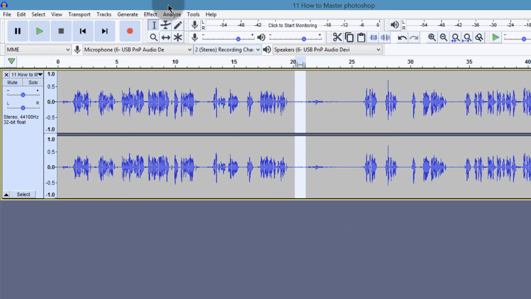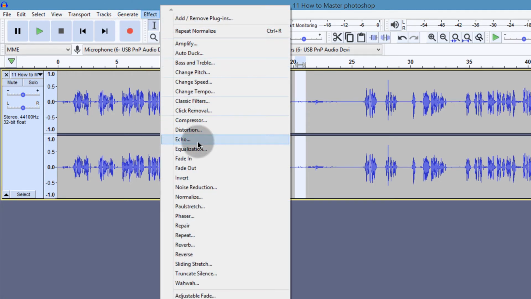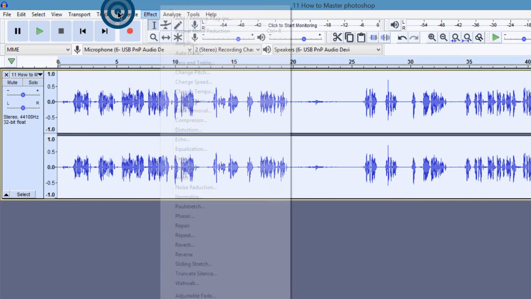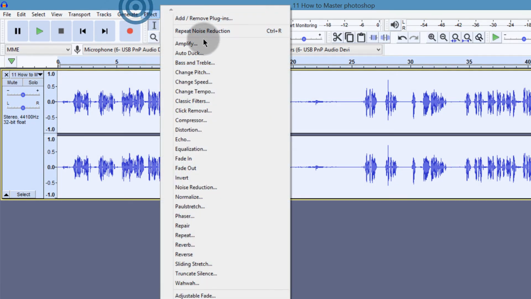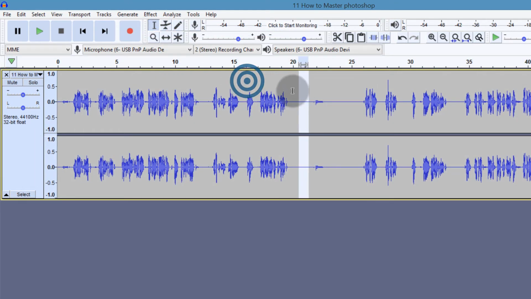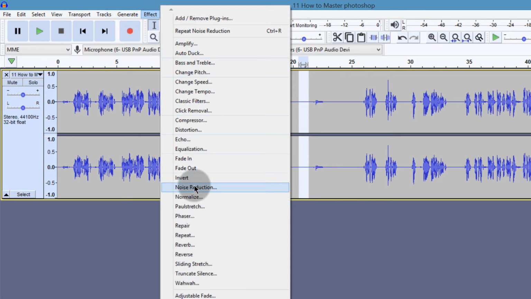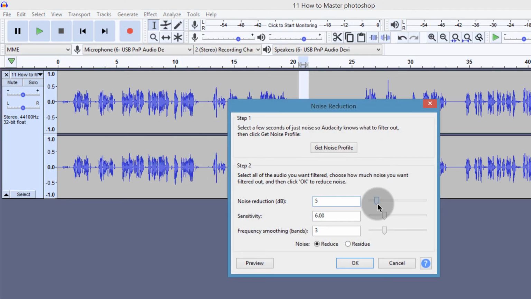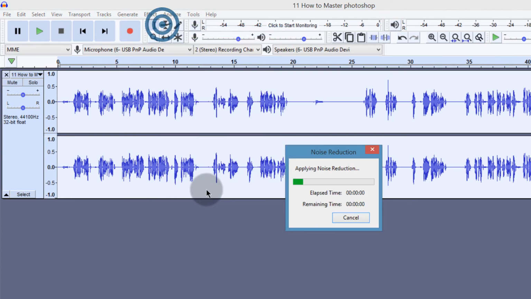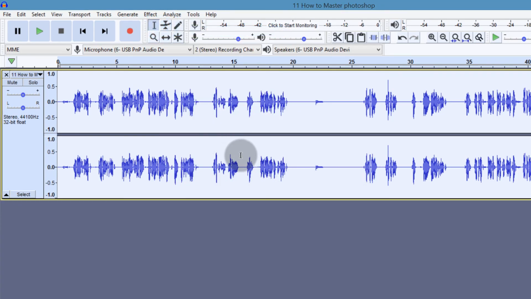Then I'm going to choose that and do a noise reduction: get the noise profile, then come into effect and repeat the noise reduction. I want to come back, select the noise again, do noise reduction, reduce this down to 2, get the noise profile, and repeat the noise reduction. Just keep doing that until the audio quality is much better. So I'm going to pause and just continue doing that for a moment.